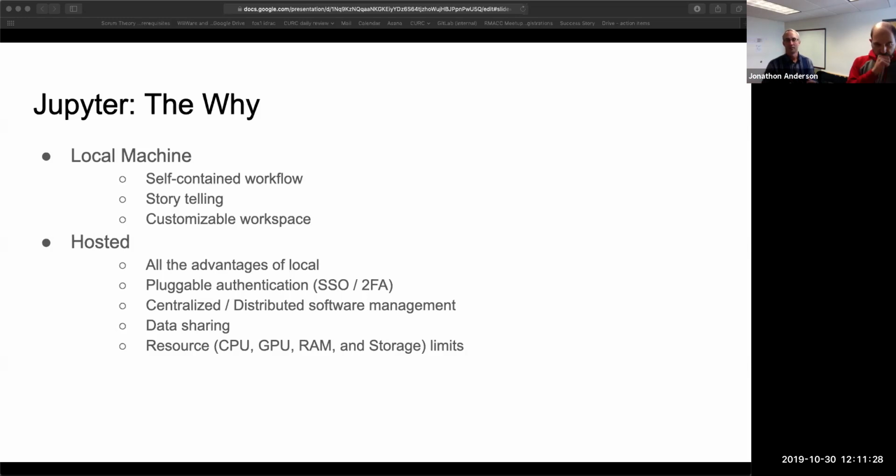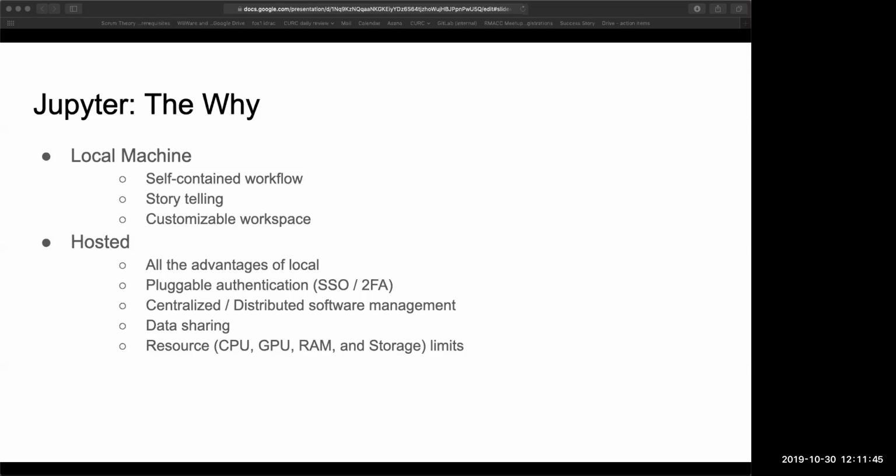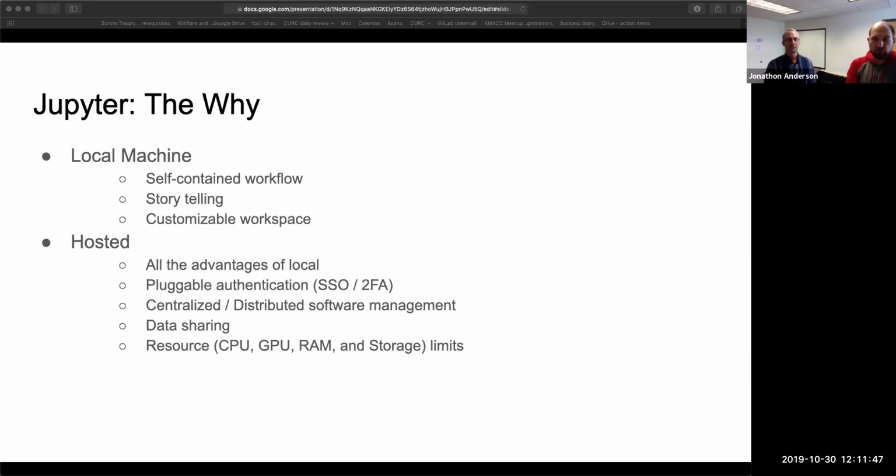In a more institutional, hosted environment, you get all the advantages of that local machine, but you get a little more control. You can do pluggable authentication so that you're ensuring just your students are using it. You can control what software is running in that Jupyter instance, or you can turn that control over to your instructors so that they can develop the environment they need for their class.